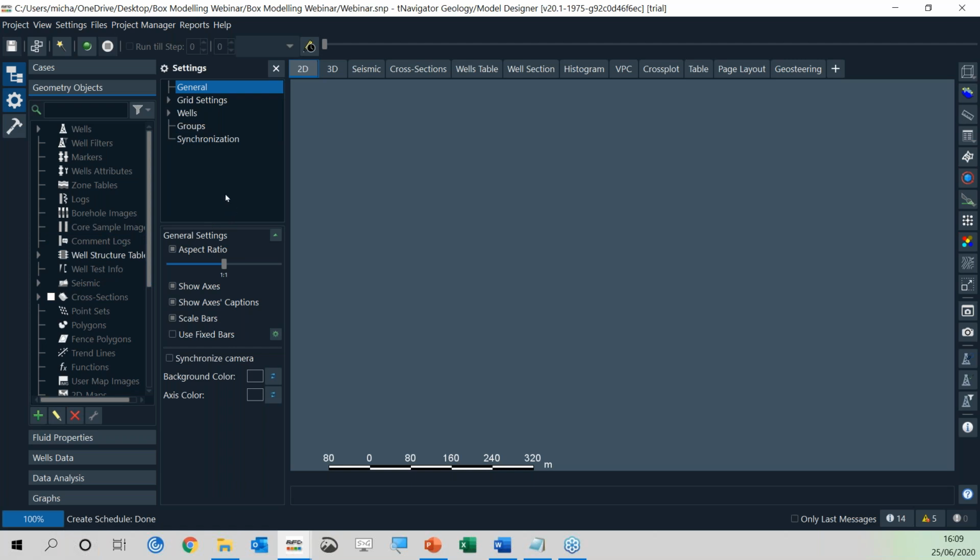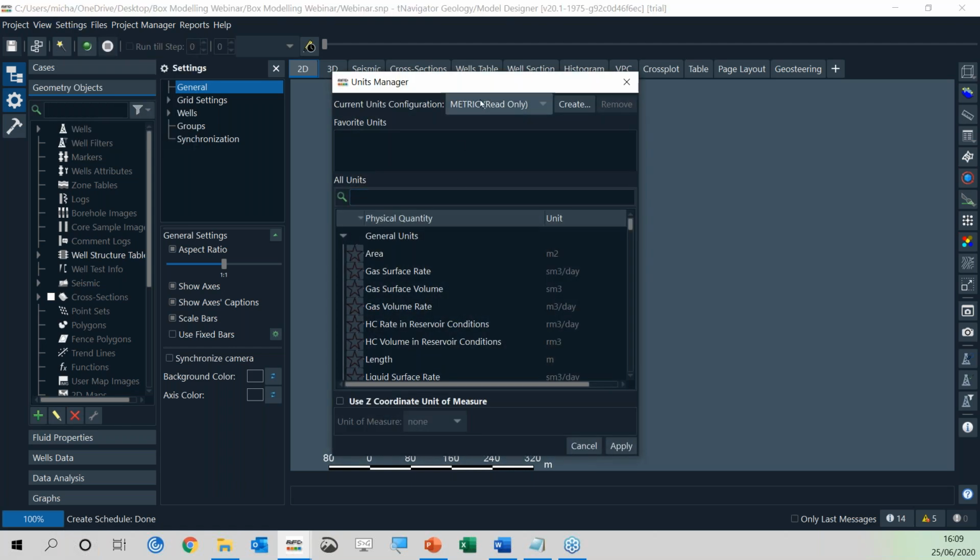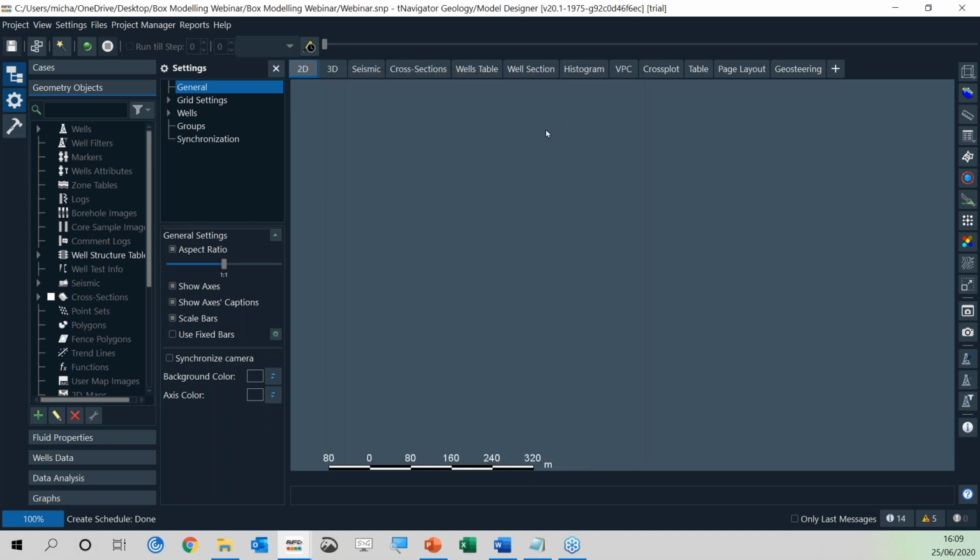Before we go into building up a model, obviously you want to look at things like units, coordinate systems, etc. So if you go up to settings at the top, we have the units manager. I'll show you this. We're going to keep everything metric for now. You can see all the different units. You can amend them, and you can create your own customized unit system as well. We're happy with this, so we're not going to amend it.